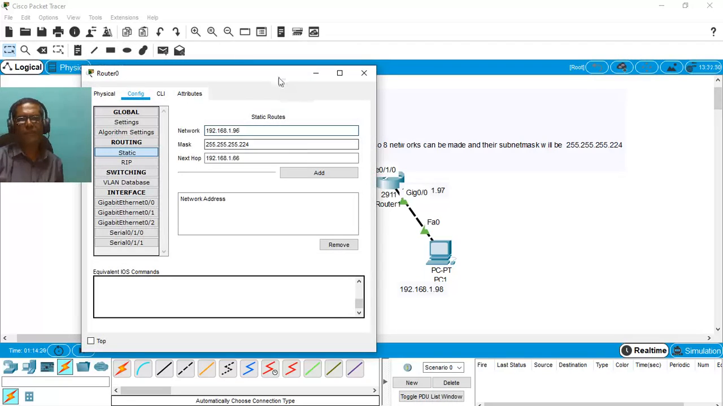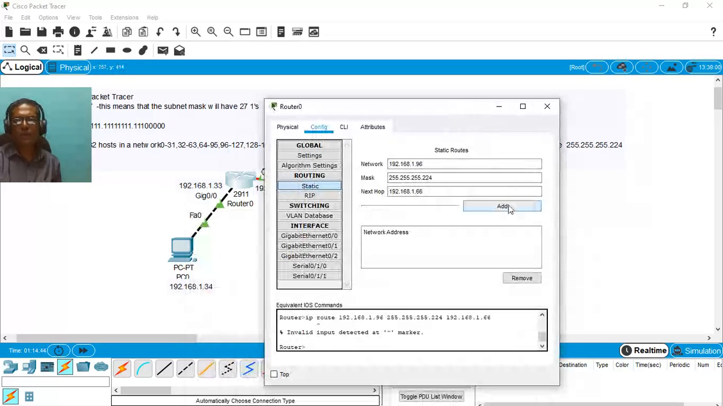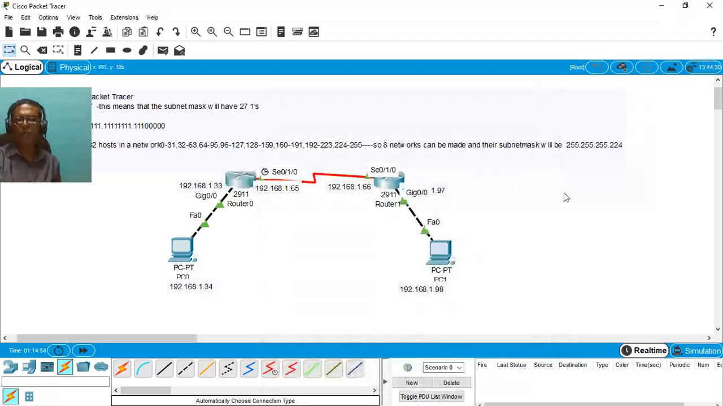Okay, so just let me do that. 192.168.1.96, and that is this network, and the next hop interface is 192.168.1.66. So I am going to add it. Let me close the router and come again.